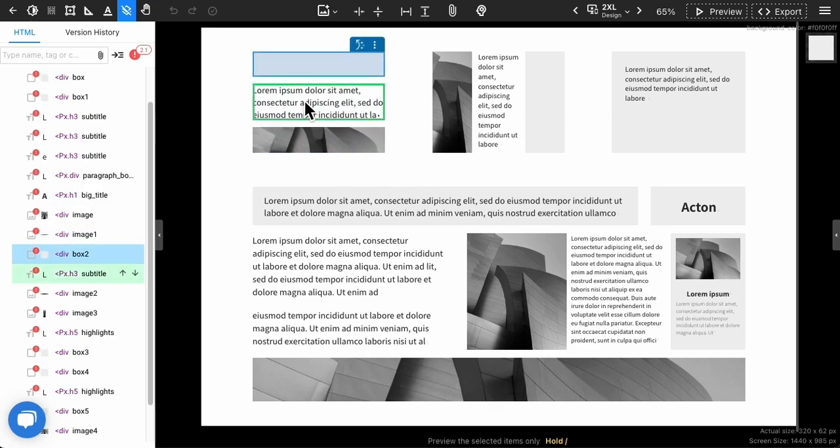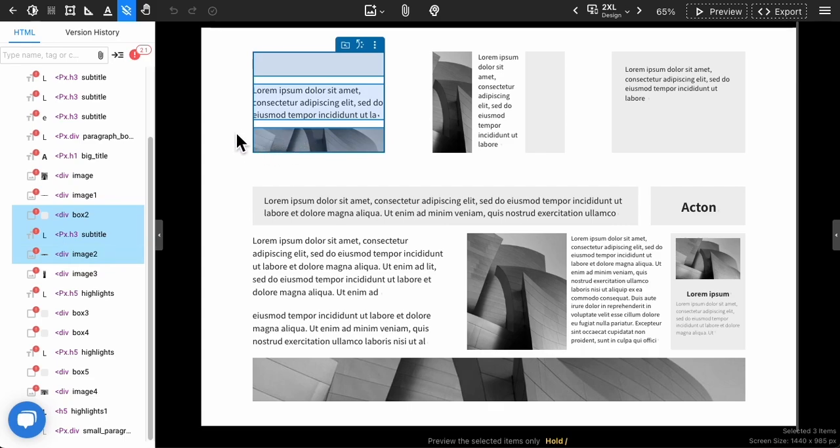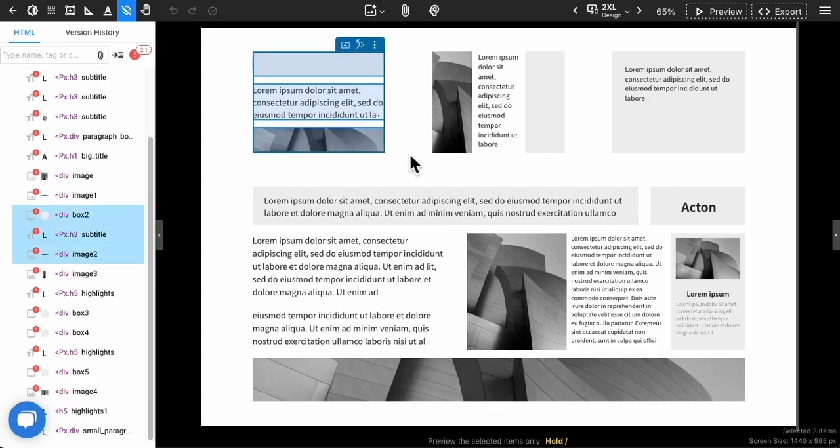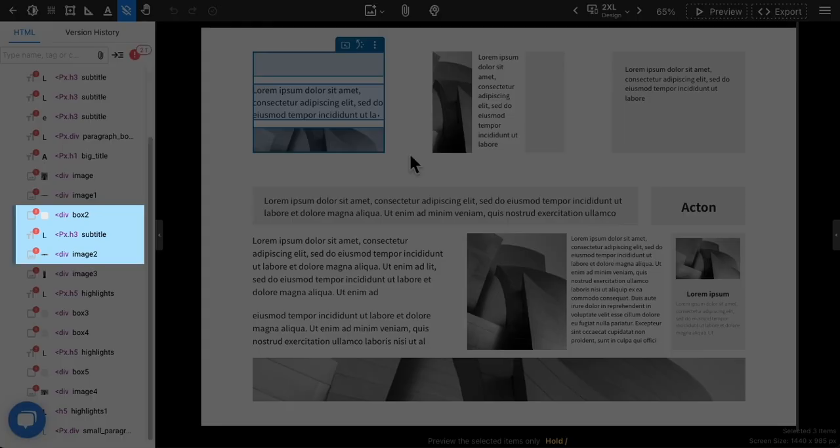For example, you can multiple select those items by pressing the Shift key, or use range selection with a mouse. Please also notice the items in the left navigation panel. The selected items are highlighted.